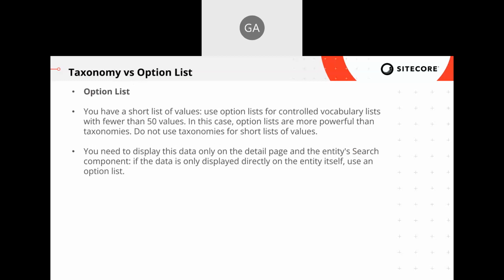I would recommend using option list more if you don't need security, faceting and all those things, because option list is very, very light, and taxonomy is a little bit heavy because it has a schema in it. So these are the best practices for what to use. But again, you need to decide it when you are creating the schema, don't go with it later.